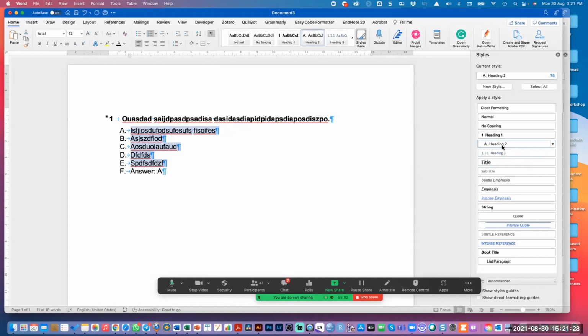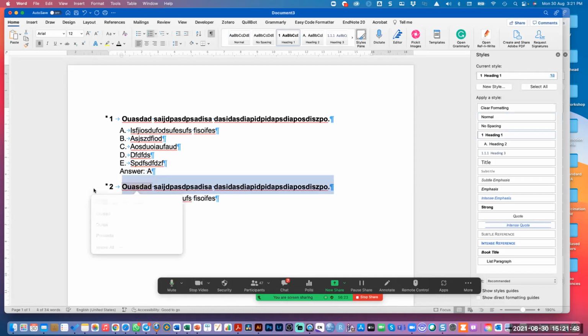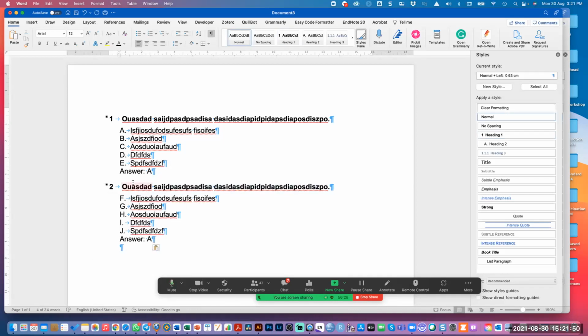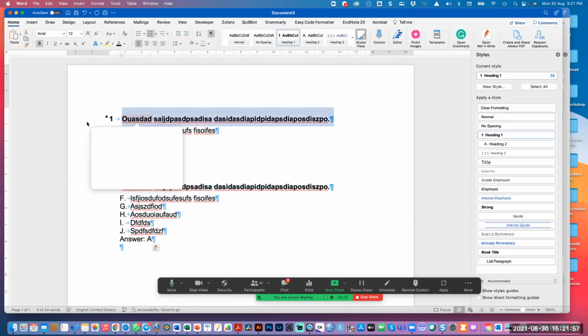I already changed this one to heading 2, but this is a simple list, not the multi-level list. This is a simple list. But let's say I redo it so that you see the difference. I create another one, so this one is number 2. So when I copy paste, because this is heading 1 style, the number changes because this is a multi-level list.